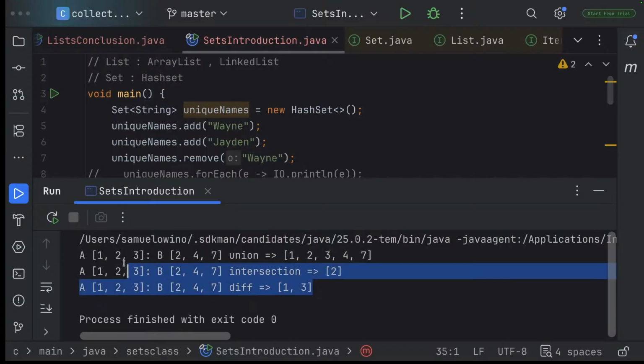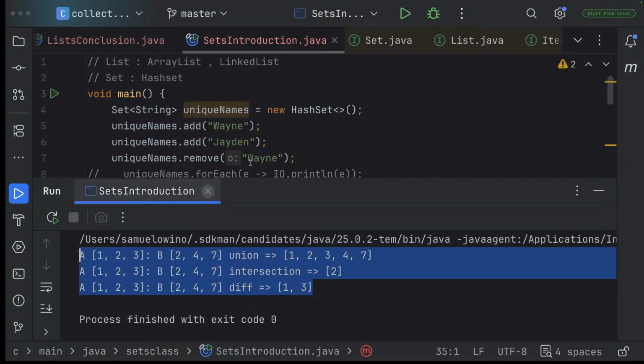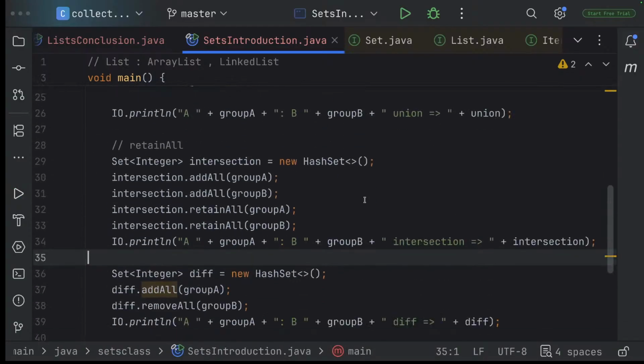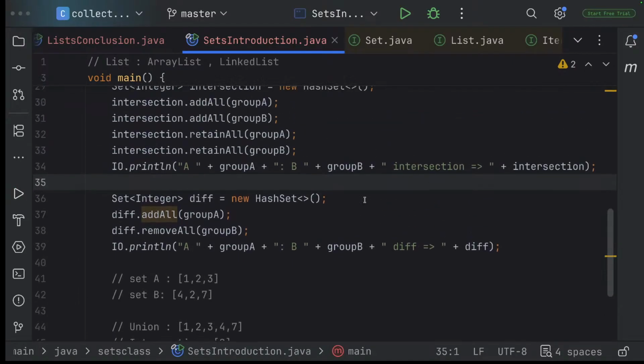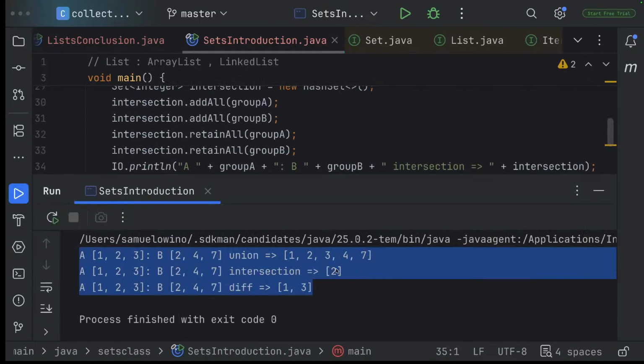So this is set operations. I don't think there's a fourth set operation. If there is, I'm not aware of it. So it's unions, intersections, and difference.